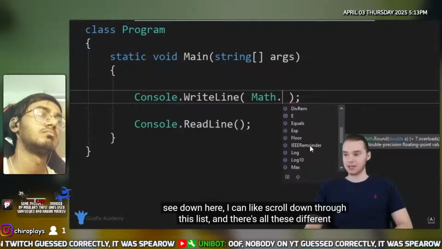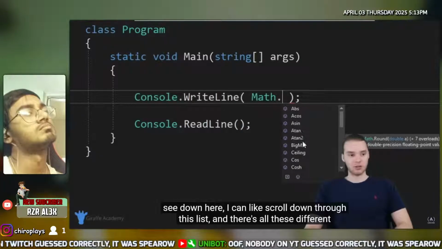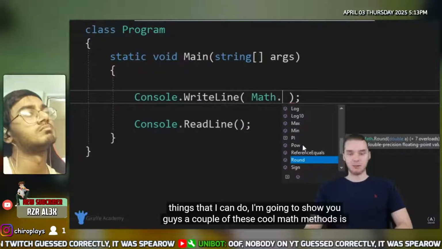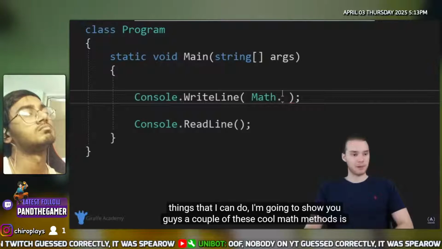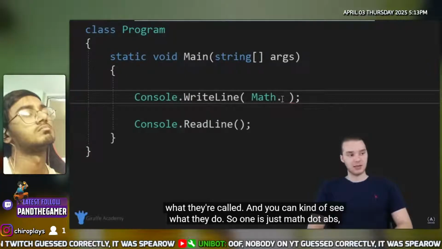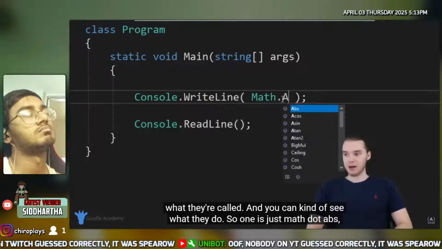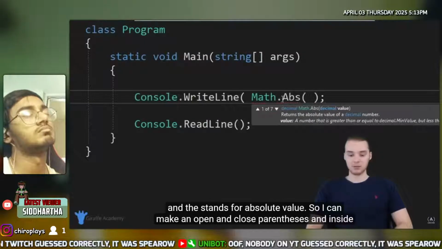So you'll see down here, I can scroll down through this list, and there's all these different things that I can do. I'm going to show you guys a couple of these cool math methods, as they're called, and you can kind of see what they do. So one is just math.abs, and this stands for absolute value.